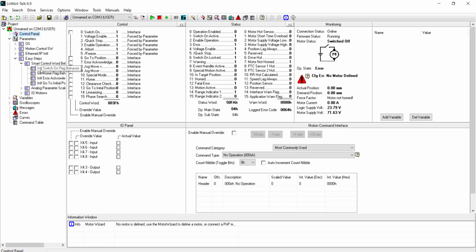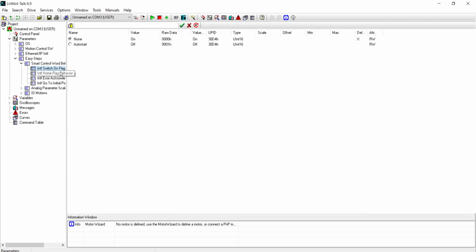So first we'll start with the switch on flag behavior. This will allow you to automatically turn on the motor when the drive is powered on. This can be done by double-clicking on Auto Start.